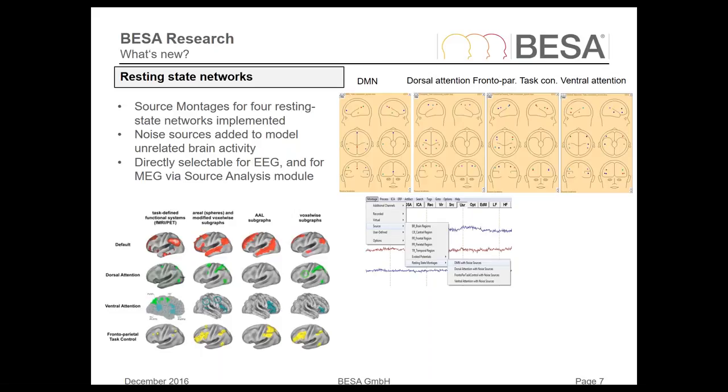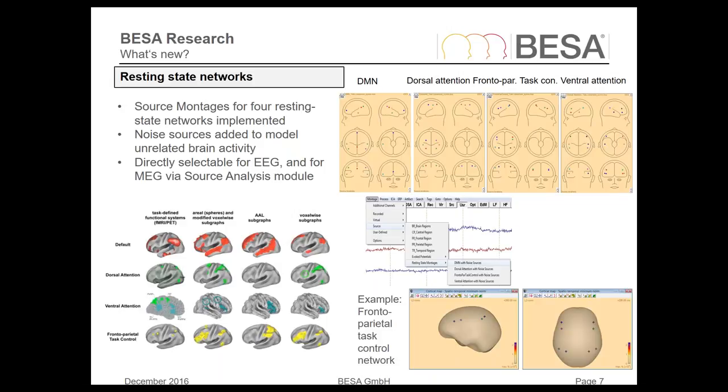You can directly select the source montage in the BESA Research Review window. It then contains the sources of interest and also some noise sources which are used to model unrelated brain activity. If we didn't have these, unrelated activity might spread to our sources of interest. For MEG data, you can load the corresponding source model in the source analysis package, and then you can apply it to the data as a source montage.